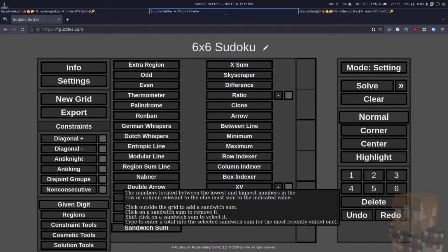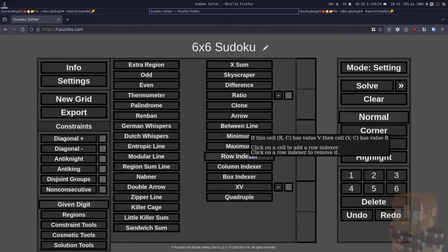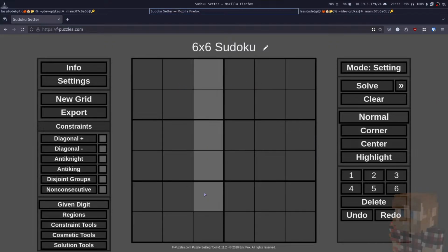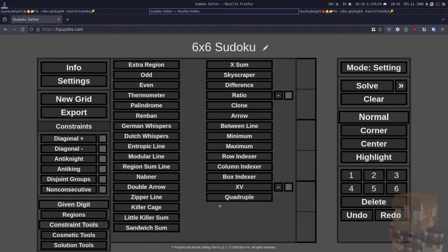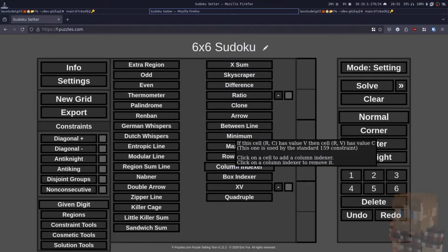So if we come over here, you can see that there's row indexer, which says if cell RC has value V, then cell VC has value R. So if row 1 column 1 has a 4, then row 4 column 1 has a 1. So that's the indexer in that direction. It seems a bit odd that that's called row indexing, but it's because what it's saying is the index of the row is what matters. And then column indexer is if RC has V, then RV has C. And it mentions this is the one used by the 159 constraint.